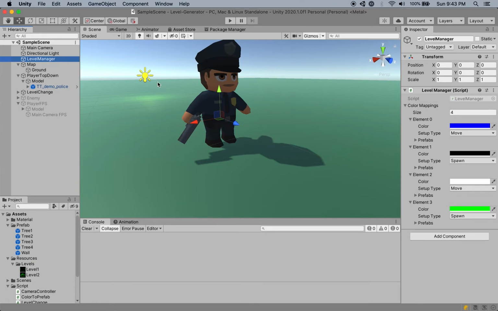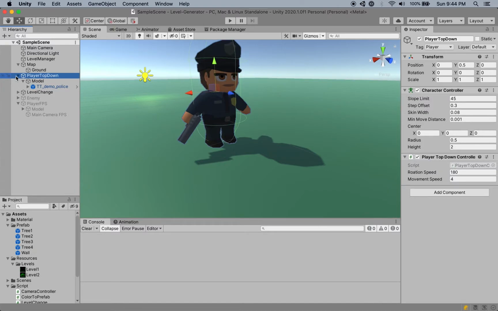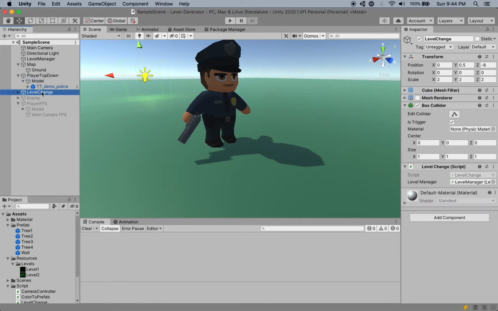Let's go a bit into what my project contains. Well, I have this level manager object with the script that I'm talking about. Then I have a ground object. I have my player, which is a top-down player type, and then I have a level change object with a level change script. We'll go into the scripts in a bit, but first I would like to show you how it all works.